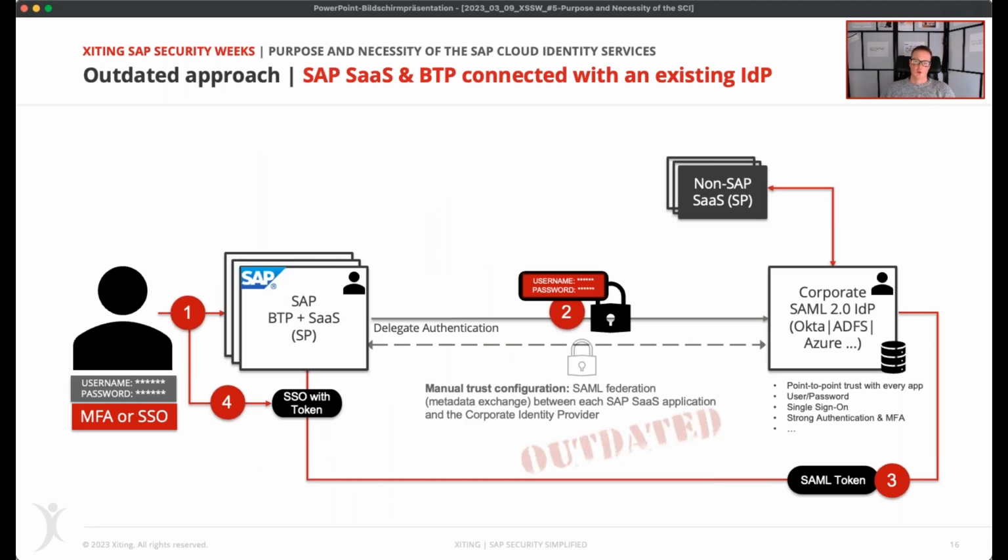All right, so what we see here on the screen is a scenario that is currently in use by many SAP customers. So you have a BTP or software as a service, BTP SAP account, software as a service application, and you have directly connected it with your identity provider. We call it in this context the corporate IDP, so the already existing one, like an ADFS, like an Azure Active Directory, like an Okta, or whatever kind of IDP it may be. So it's directly connected, and it's still possible today for many SAP applications.